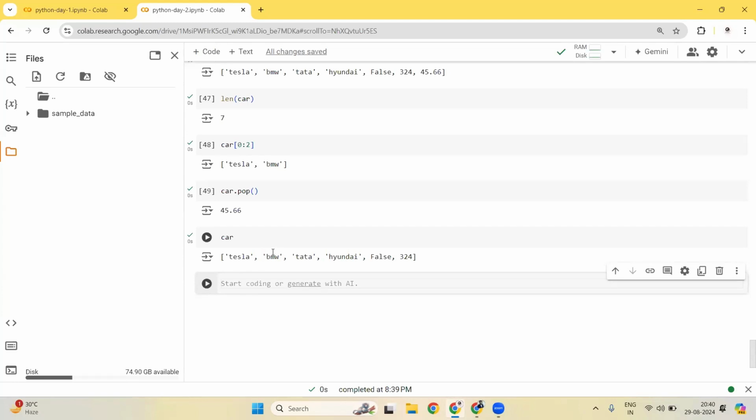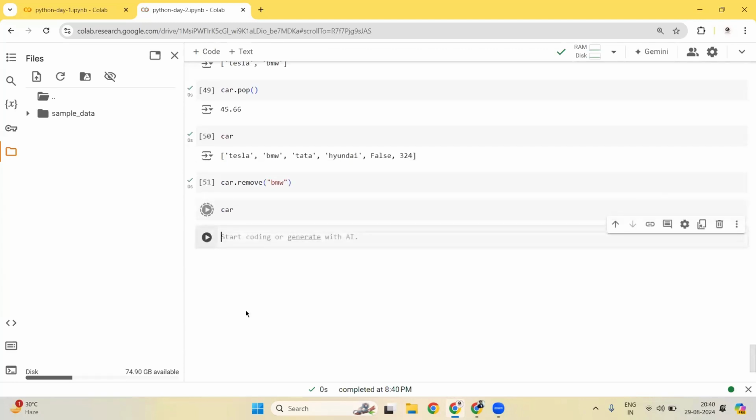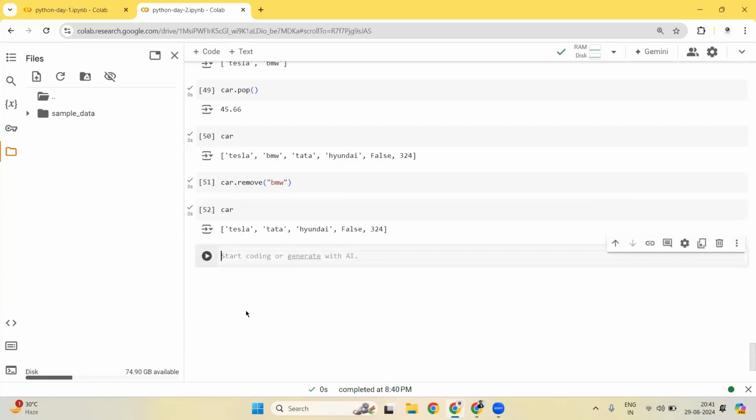Suppose you have to remove a particular value. In that case, you can use remove. car.remove, I want to remove BMW. If you print car again, you can see BMW is removed. But if you do pop, only the last element will be popped. But can we delete a specific one using pop? I think you can also delete it.